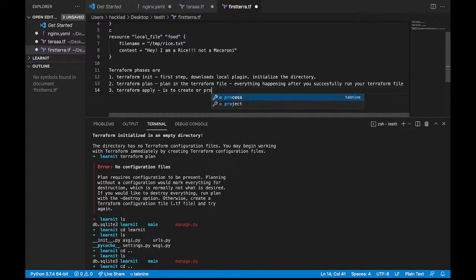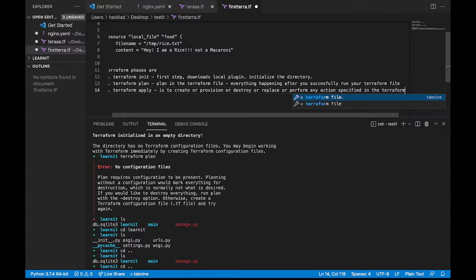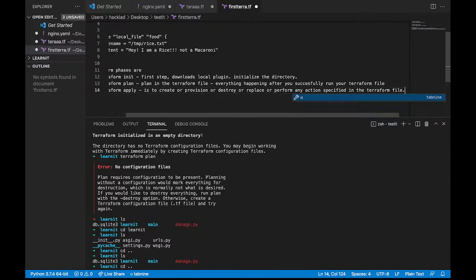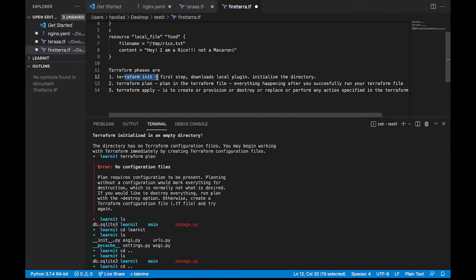Sorry. So the work of the Terraform apply is to create or provision or destroy or replace or perform any action specified in the Terraform file.